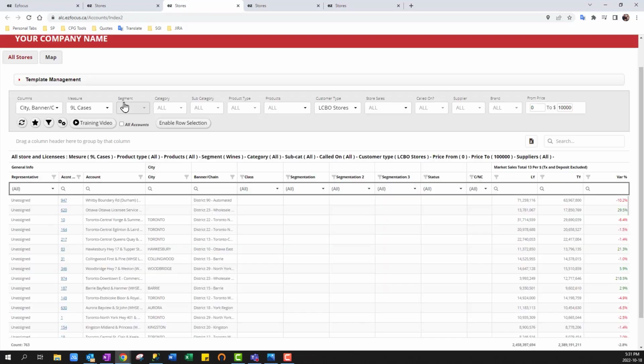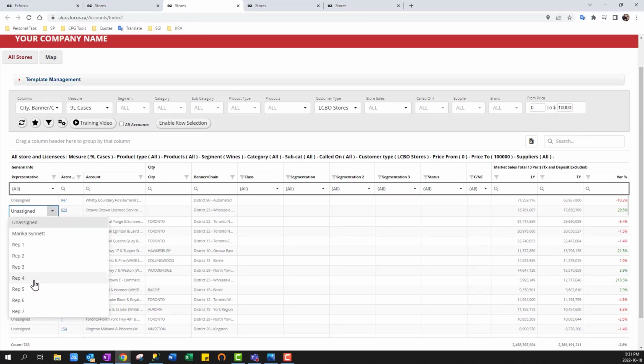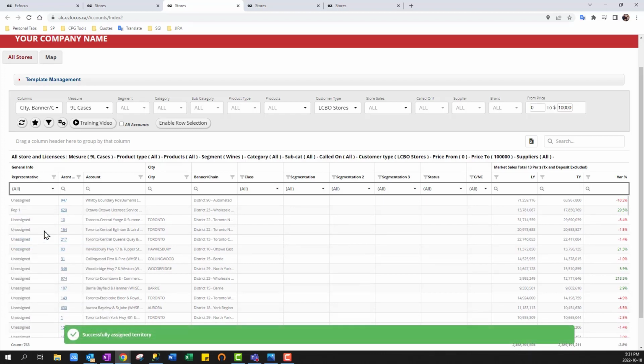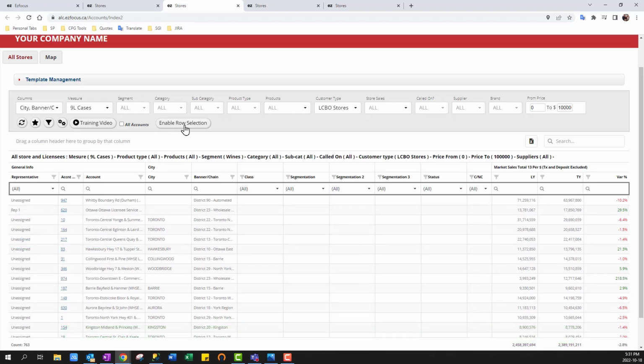Managing the CRM view template we've just created is what I'd like to talk about next. Only sales managers have the ability to click the fields here and assign anything to a rep. They can use the enable selection button as well. There's a different video on managing territories, but if you're not a manager, clicking on this field won't do anything.